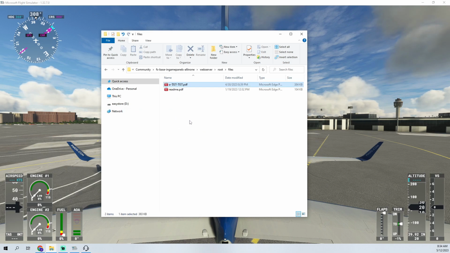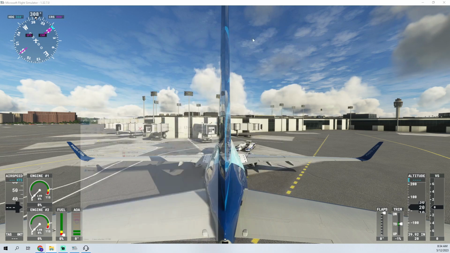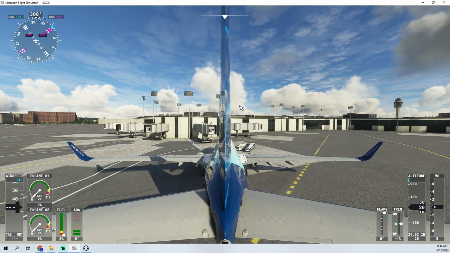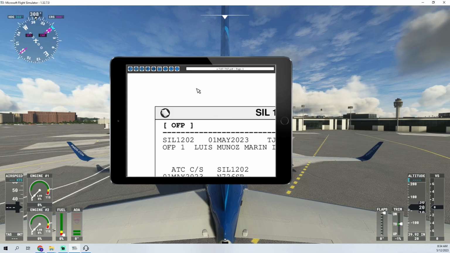Like here's an old OFP that I generated from SimBrief. So I drag and drop that into this, again, in the community folder, the FS base in-game panels all in one. Remember, we dragged and dropped the web server folder into there, and then root, and then files. Just drop your PDF in there. And now when you launch the tablet, we should see, there it is. And these show up in alphabetical order.